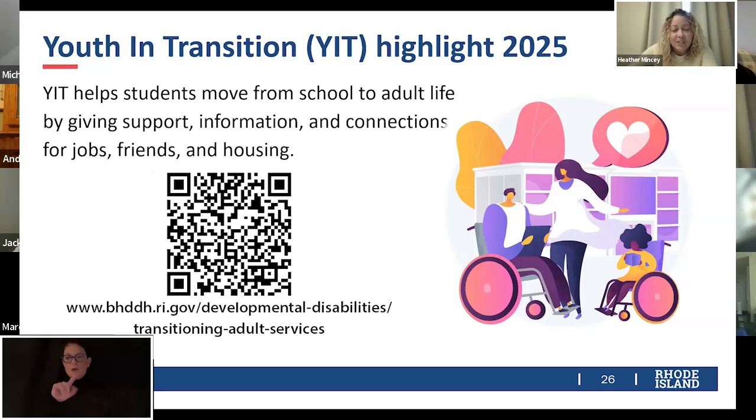Youth in Transition, highlights for 2025. And on this slide, you'll see a QR code. This QR code will take you to our webpage and give you information about youth transitioning into the adult DD system. There is a picture, an image on the slide. 3 people, 1 person is standing, 2 people are in wheelchairs.